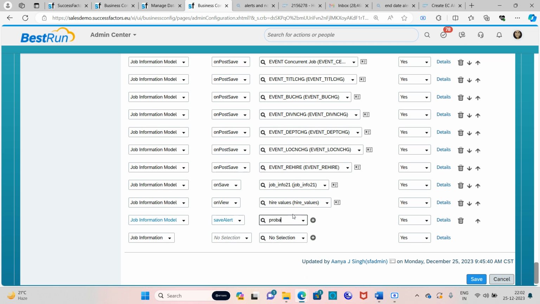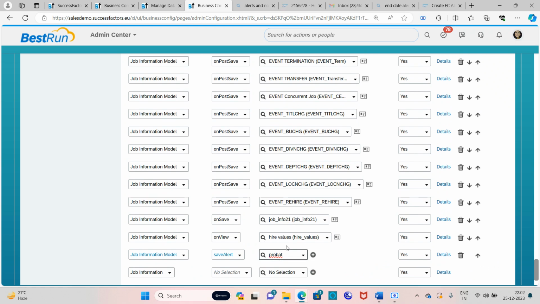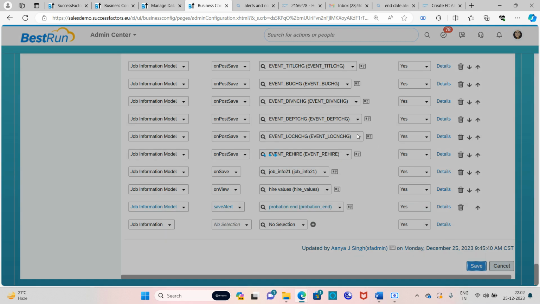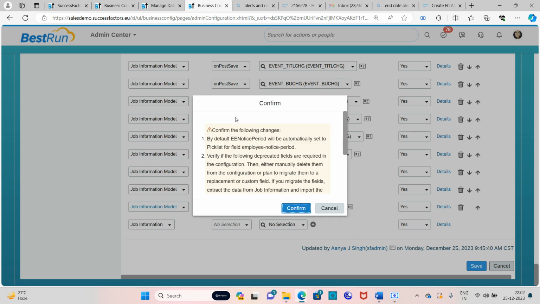So now probation. This is the rule name which we created. So, probation end. Now I assign the rule, and now we are going to test the rule whether it is working or not.